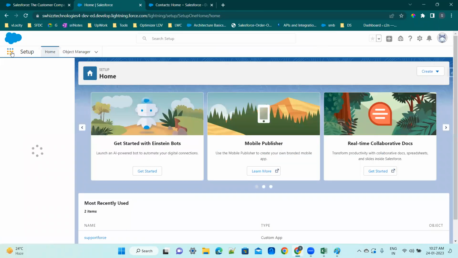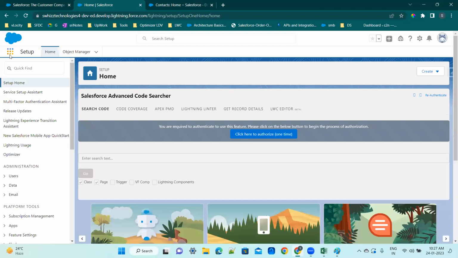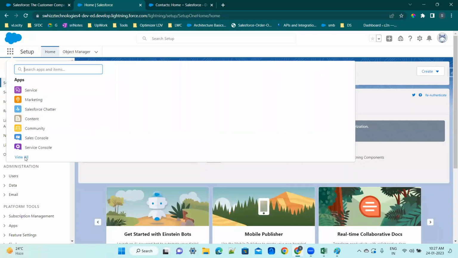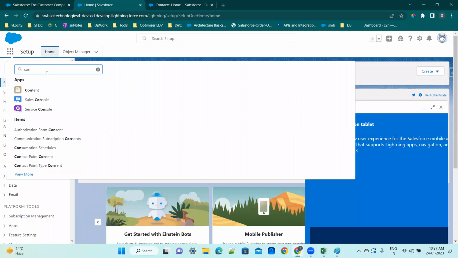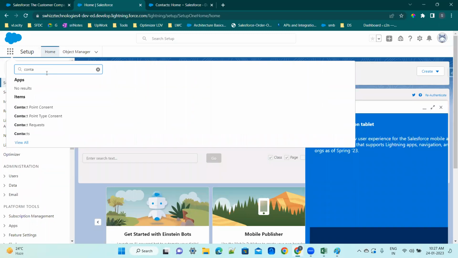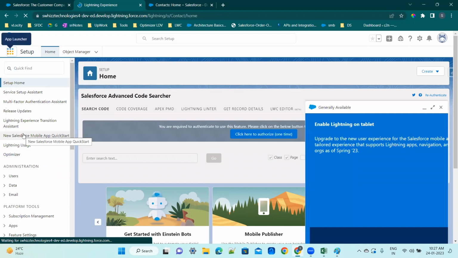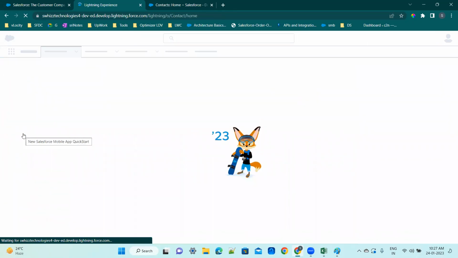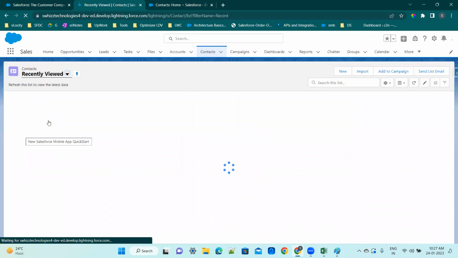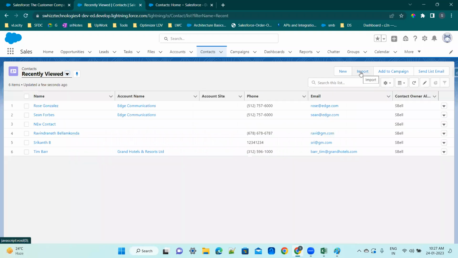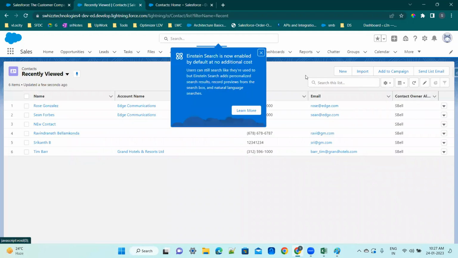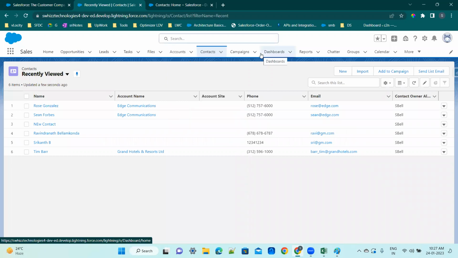Go to any one of the applications. You can type here, contacts. You can open a tab directly. See how I opened? Very simple, right? Here you have an import operation. Meena, for your question, this is also one of the answers. I explained inside the classic. Now I'm explaining the same question inside the lightning experience.